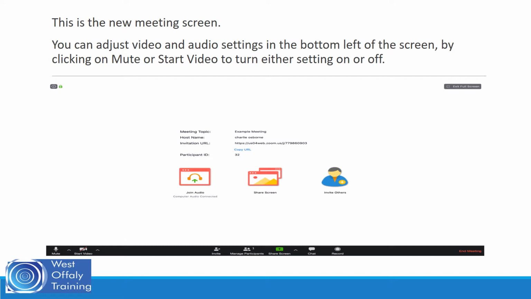This is the new meeting screen. As soon as you click on start meeting, you will be greeted with a screen like so. Now again, you can start a video. As we can see in the bottom left, where start video has a red line running through it, we can turn this on and you will see your own face on the screen.